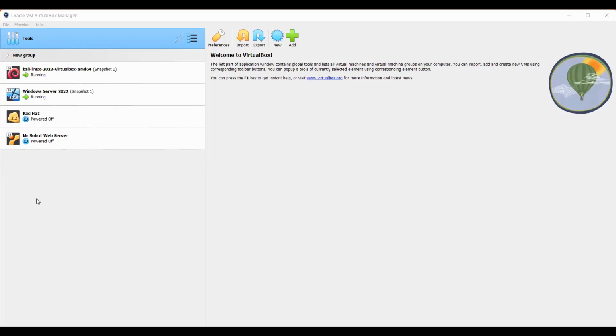Okay, so in my VirtualBox, I have several virtual machines. I have a Kali Linux. We'll be running Nmap from the Kali Linux operating system. And we also have a Windows Server 2022. It's a domain controller. It has Active Directory. We have a Red Hat, and then we have Mr. Robot. So Mr. Robot is actually a virtual machine I downloaded from Vulnhub.